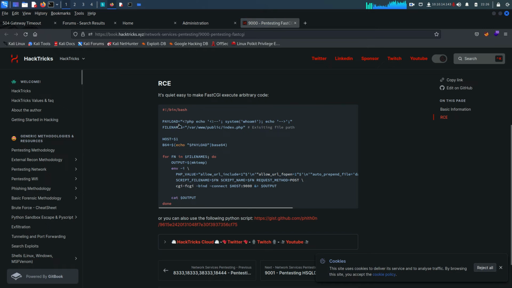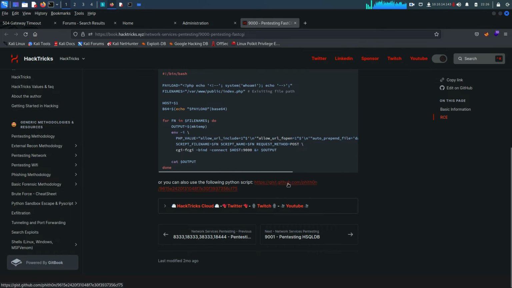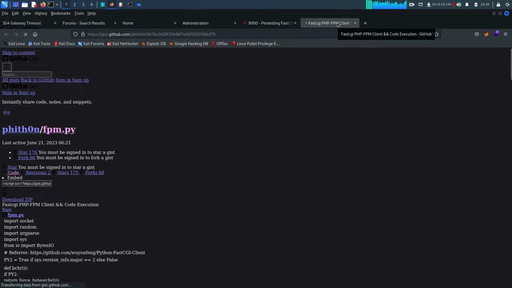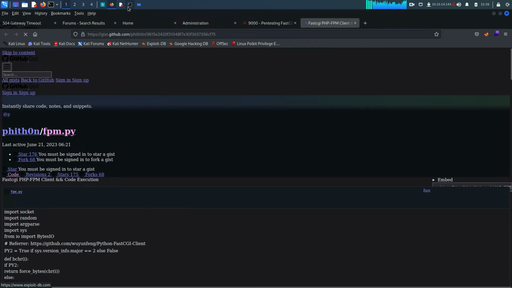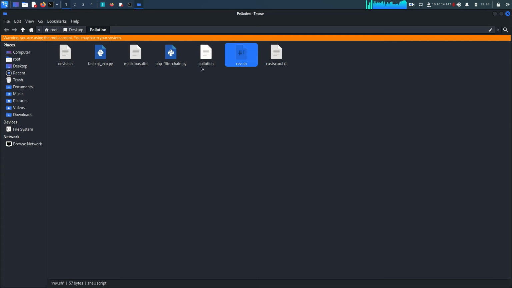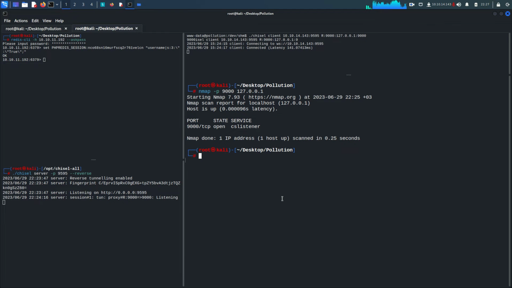There is one vulnerability, which is remote code execution, and if you want to exploit that, there is a bash script to exploit it. There is also one Python script, so I would like to go to this Python script. To save time, I already have this, and I saved this file as fastcgi_exploit.py. So I'm just going to execute that.